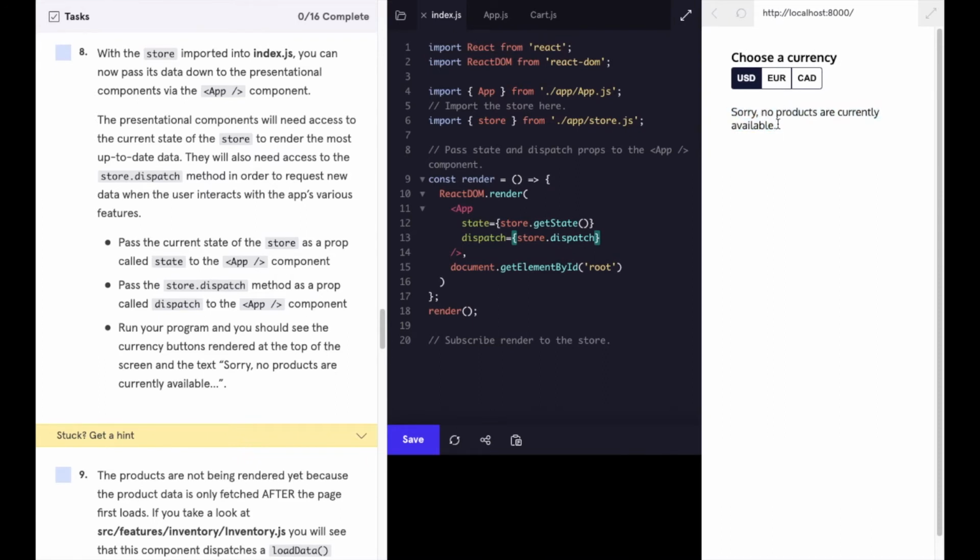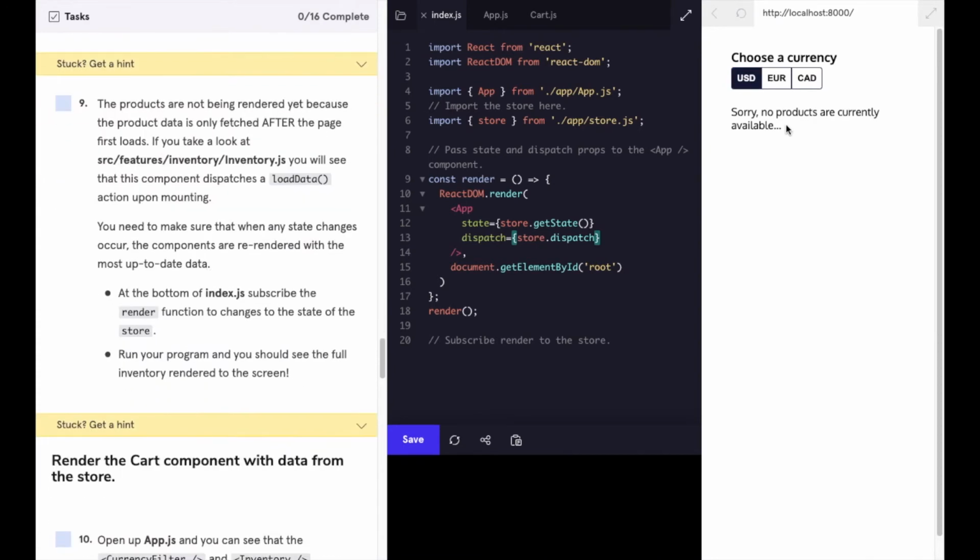As you can see, there are no products being rendered, and I can't actually change the currency. In the next step, we'll fix that. Our application isn't re-rendering when we click on these buttons because we haven't set it up to re-render in response to state changes. Similarly, the products in this page aren't being rendered yet because the product data is only fetched after the page first loads.